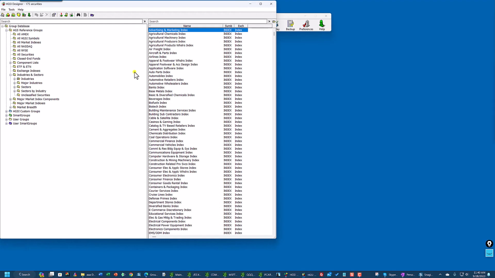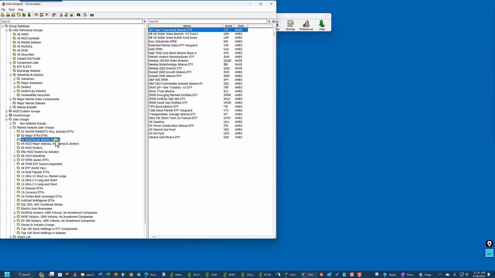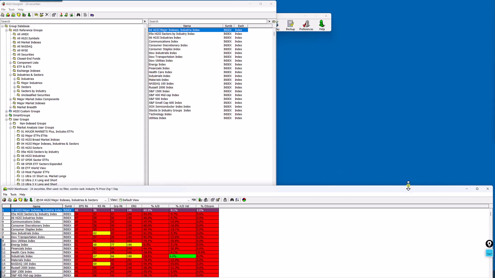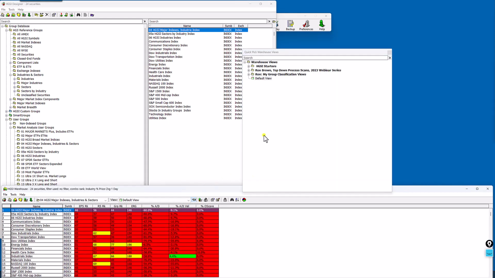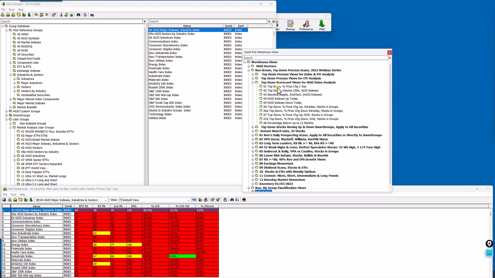Okay, I'm back in the designer. I'm going back into the market analysis user groups. I have looked at this folder and this folder and this folder. This folder is the same as this, except I've added some sectors to it in case you want to use the warehouse view, and I'll do this quickly to look at, under the HDSI index analysis.